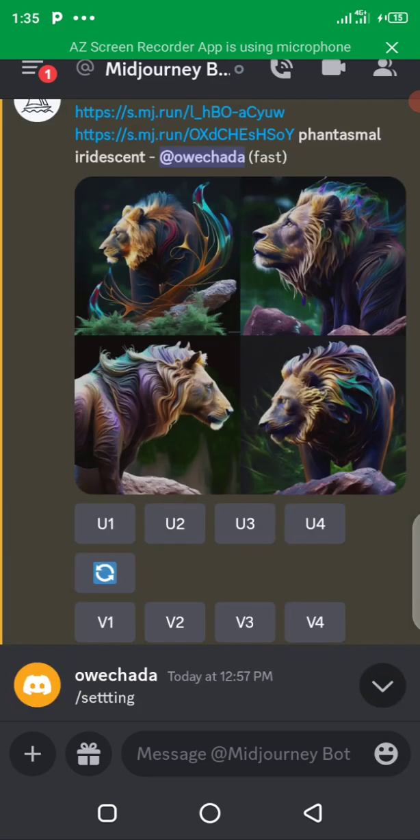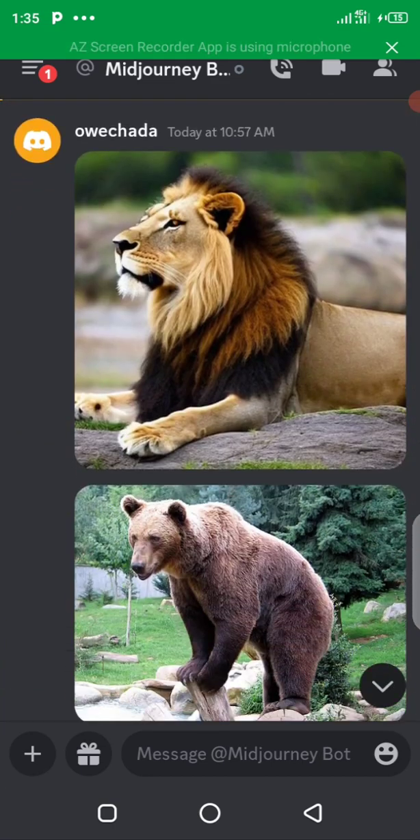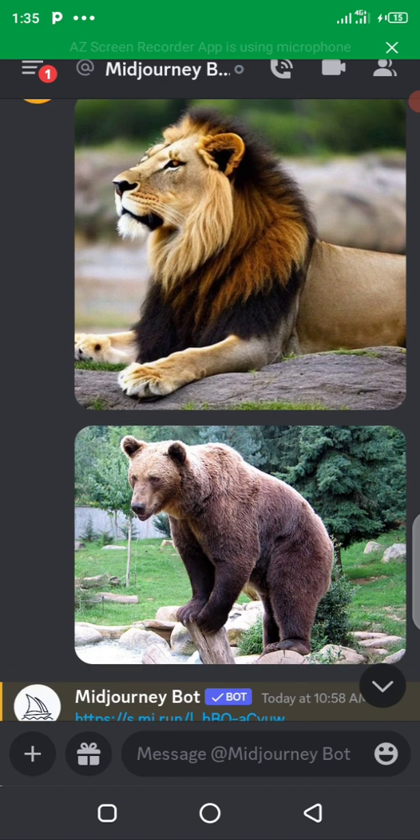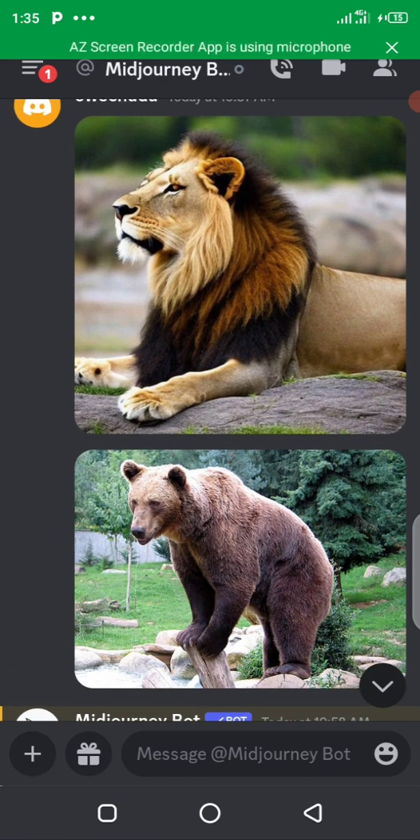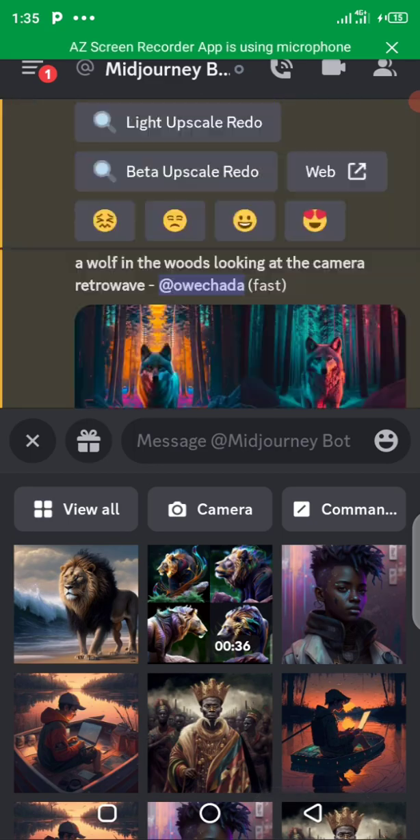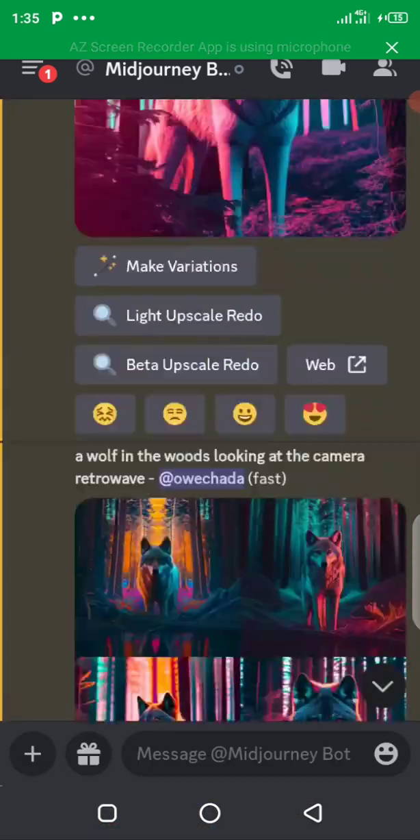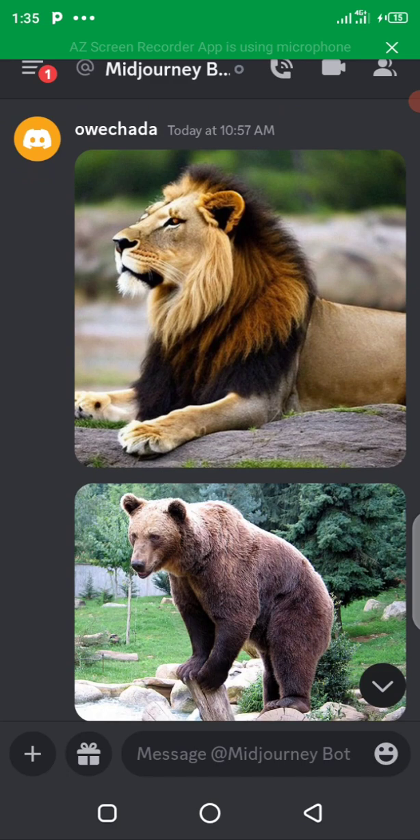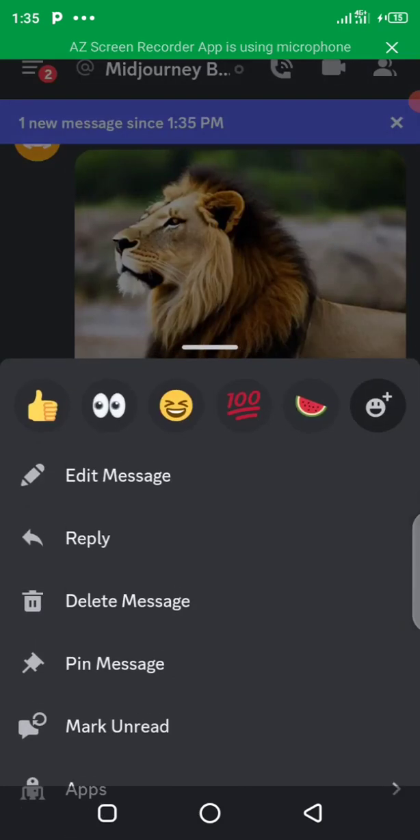I had done this earlier. All I had to do is upload the image of a lion and also upload the image of a bear, right? So I want to create an image that combines these two together. First, like I said, you upload the images by clicking on this plus button, select it from your gallery, then once it's uploaded, you long click on it and copy the link.